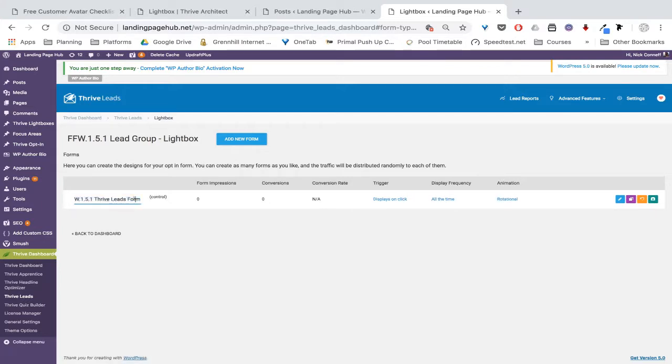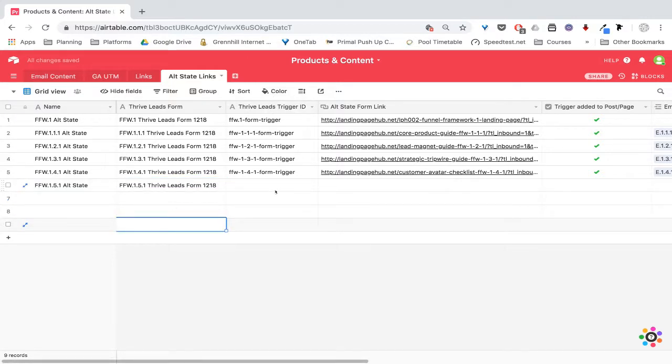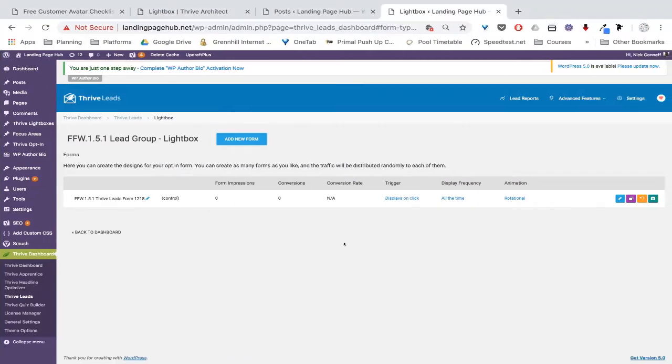I'm just going to rename it because I'm updating this, so that's just basically the month and the year. So I'll take that. What you do as you go along, you need to record everything because it's quite easy to get confused of where you're up to. So that's the name of the form, so we've got that recorded there. So the next thing we want is the trigger ID.